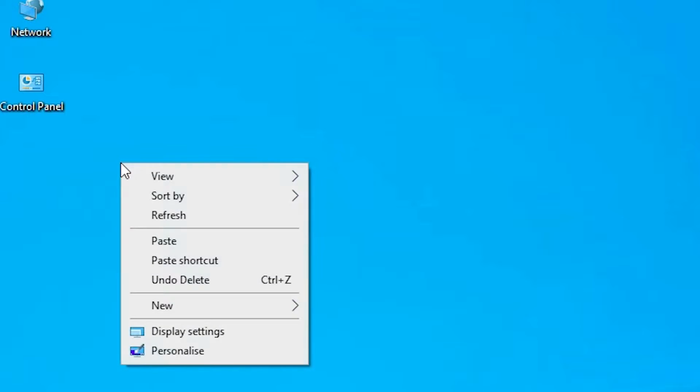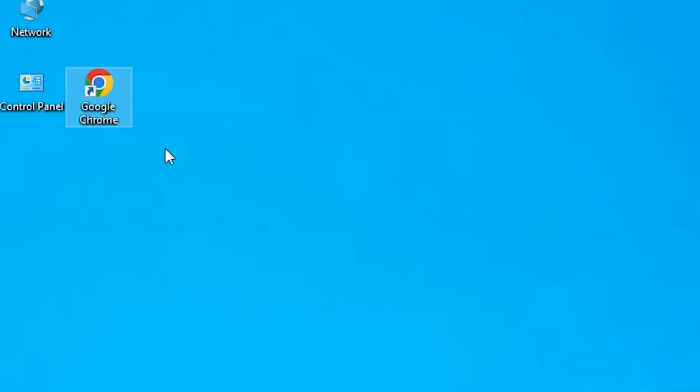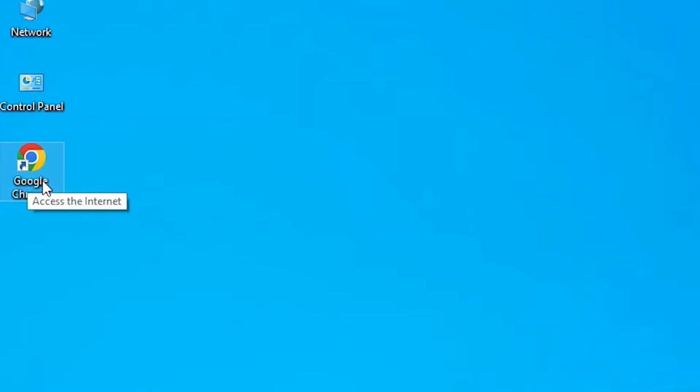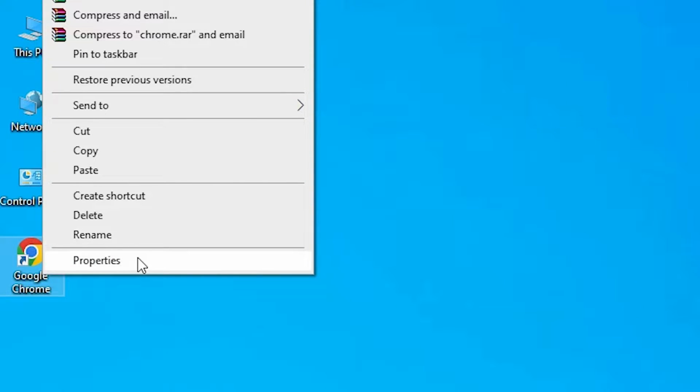Just go to the desktop. Right click on desktop and click on paste. Now here is our Google Chrome. We want to create it in incognito mode. That is very easy. Right click on Google Chrome and go to properties.